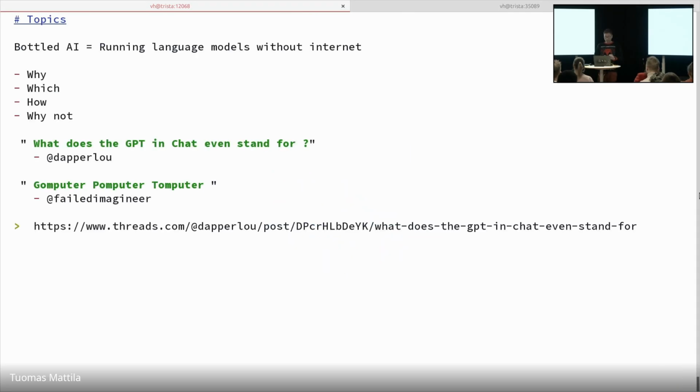So what do I mean by bottling AI? Here I'm interested in running language models. They might not always be large language models; they could be small language models. But the point is to bottle them up, so no connection anywhere, being somewhere without internet. And these are the main questions.